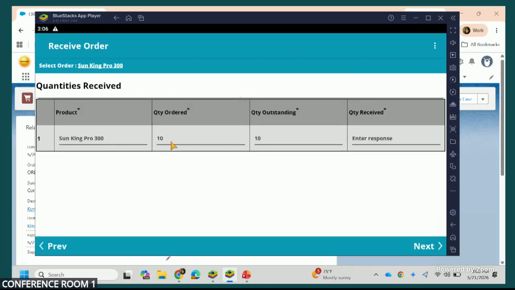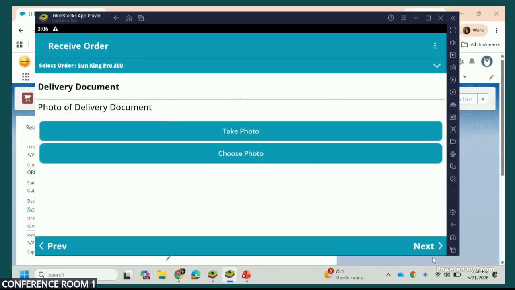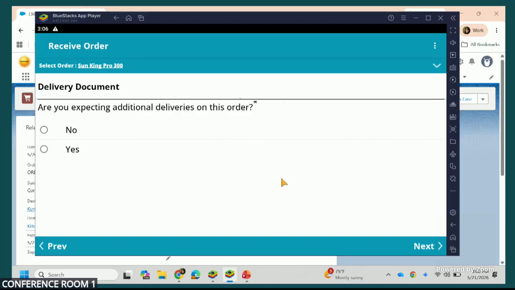So here's the order that we just placed as a procurement manager, but now I'm looking at it as a warehouse manager. 10 were ordered, 10 are due, and maybe 9 came off the truck. So I can log that, and then that'll update the system, but also say, hey, there's one more that's due to us. But I'm just gonna do the 10 for now. I can take a photo. Let me just skip over that for time.